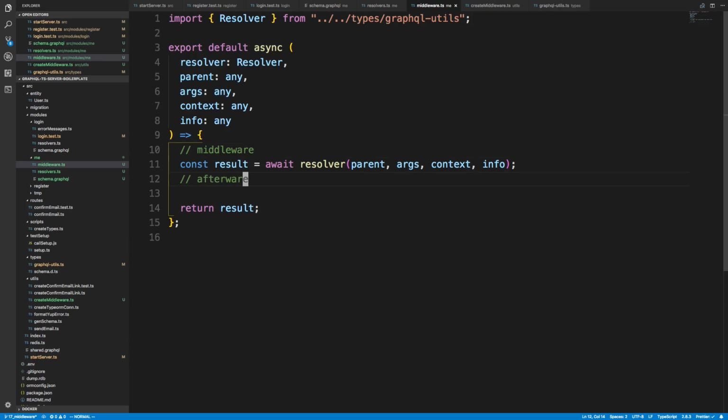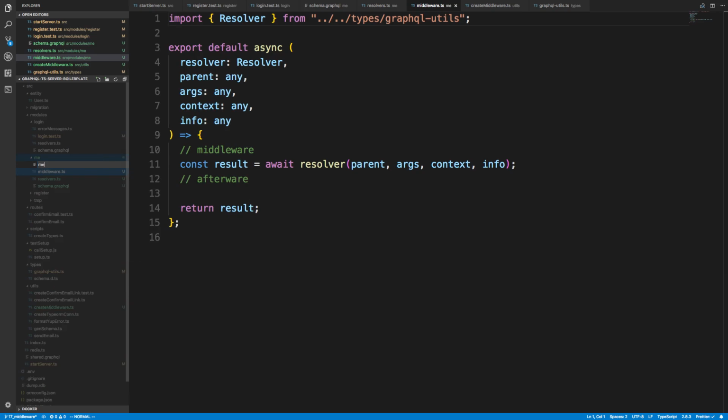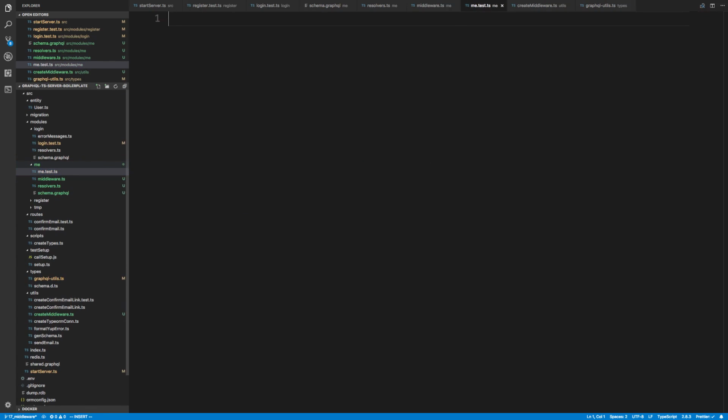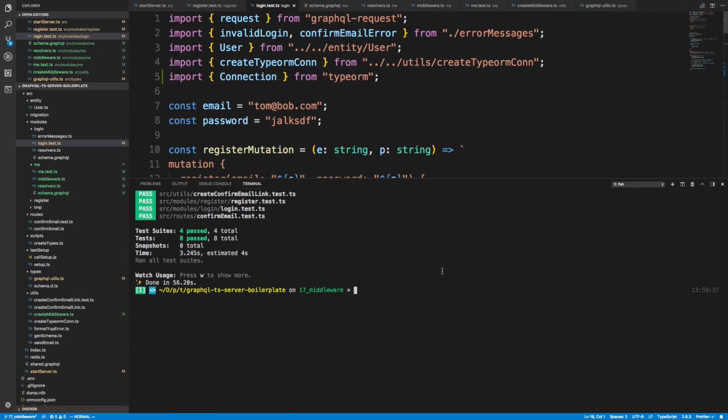Now before I actually do this, I want to create a test so we can make sure all this stuff works. So I'm going to say me.test.ts. And for this, we're going to need to log in to actually get the session. And I was going to use what we use for, for example, login, which is this request from graphql-request. But I couldn't really get it to work very well with cookies. So we're going to be using a different library called Axios. So I'm going to do yarn add axios.